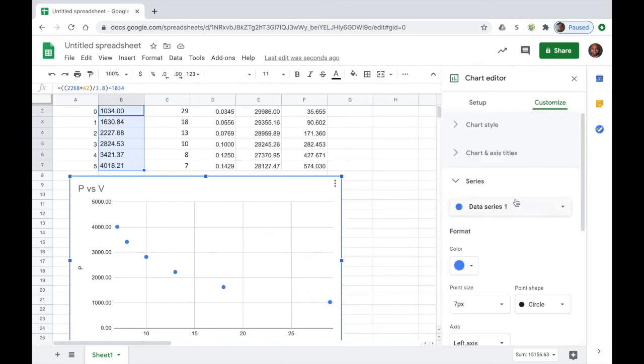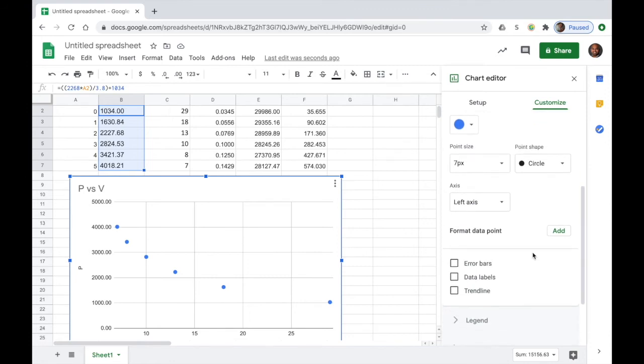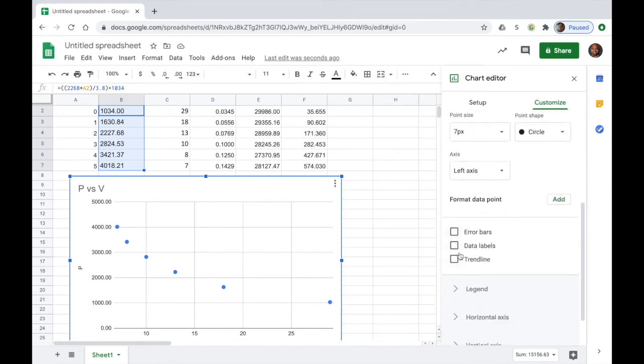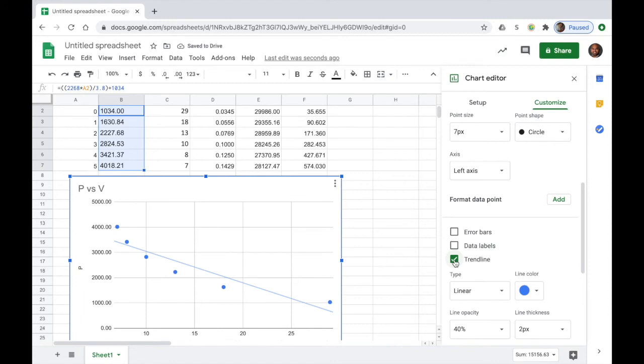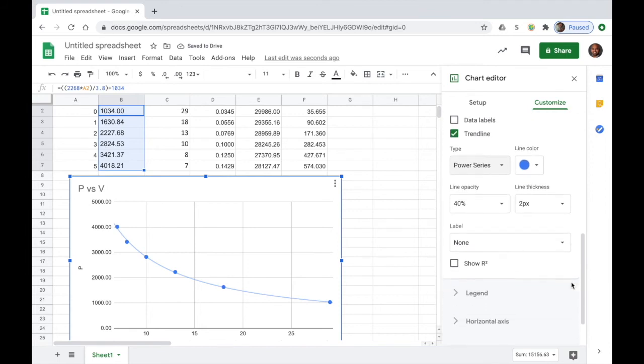If I click on that, again, this pops up. We have this menu, and we're going to go down here to where it says trend line. We're going to check that option. Now, the default for a trend line, or a line of best fit, is a linear one. And you can see that that's not very appropriate for what we've drawn. It's cutting through our data points, but it's definitely not matching them. So instead of a linear one, you go to this drop-down menu, and we're going to select power series. So we're going to get a power series, and you can see that matches a lot better.